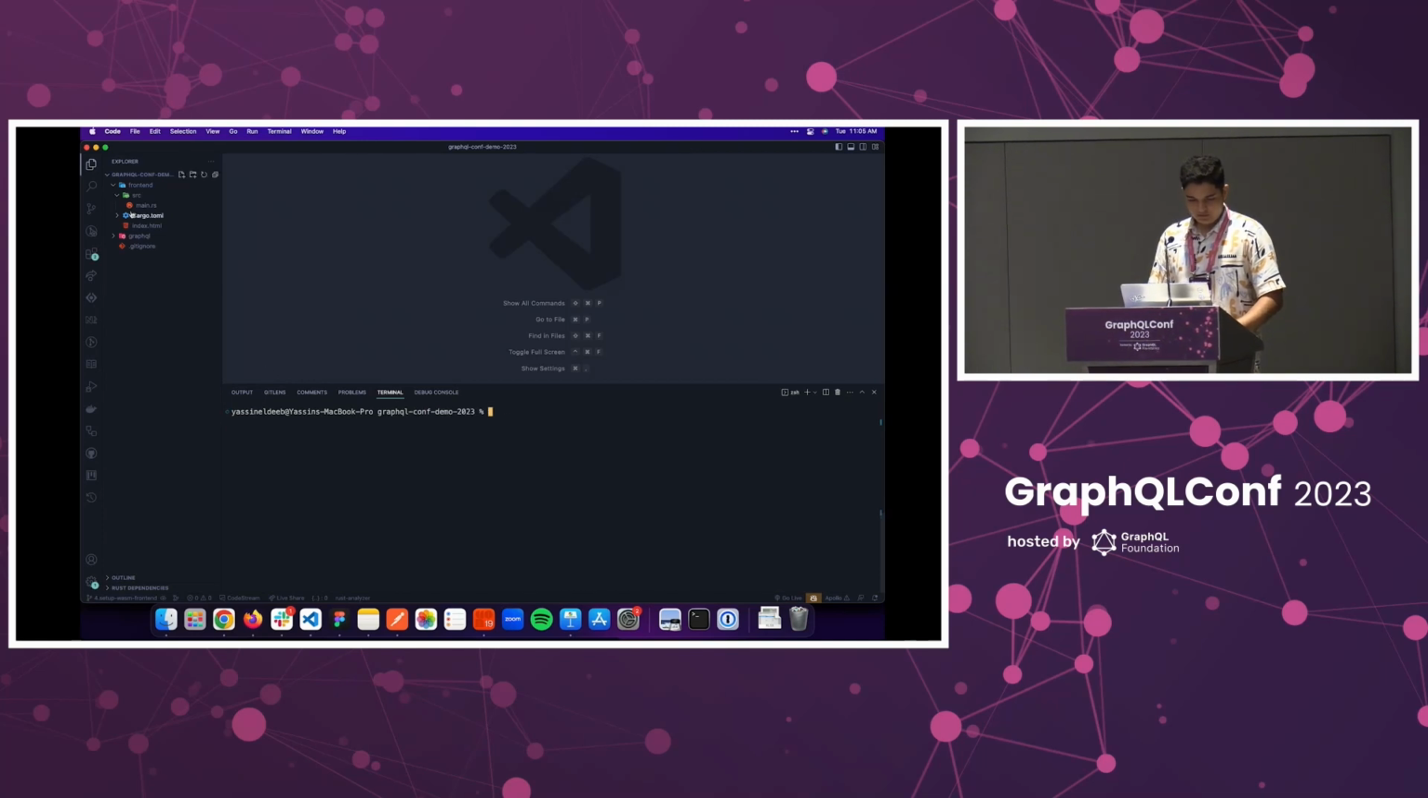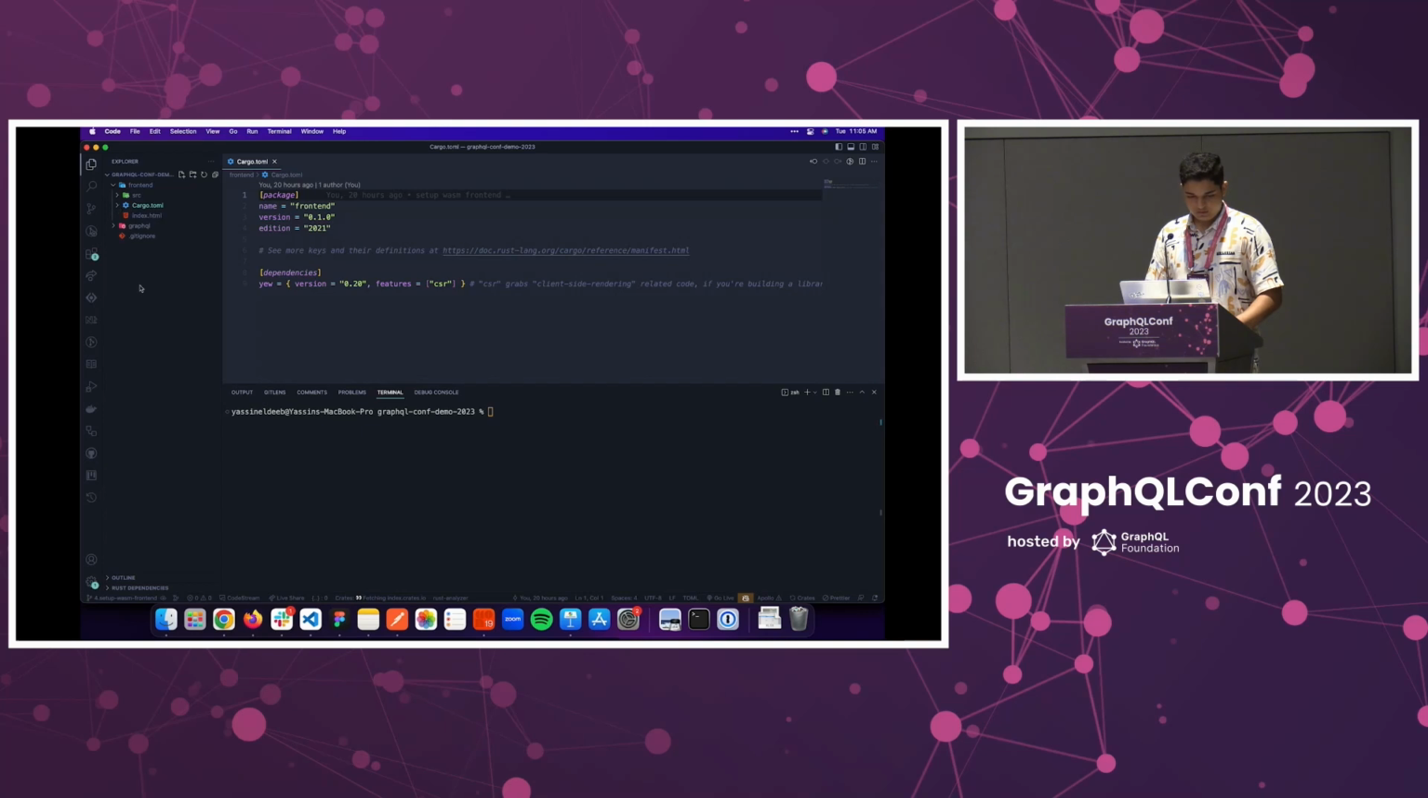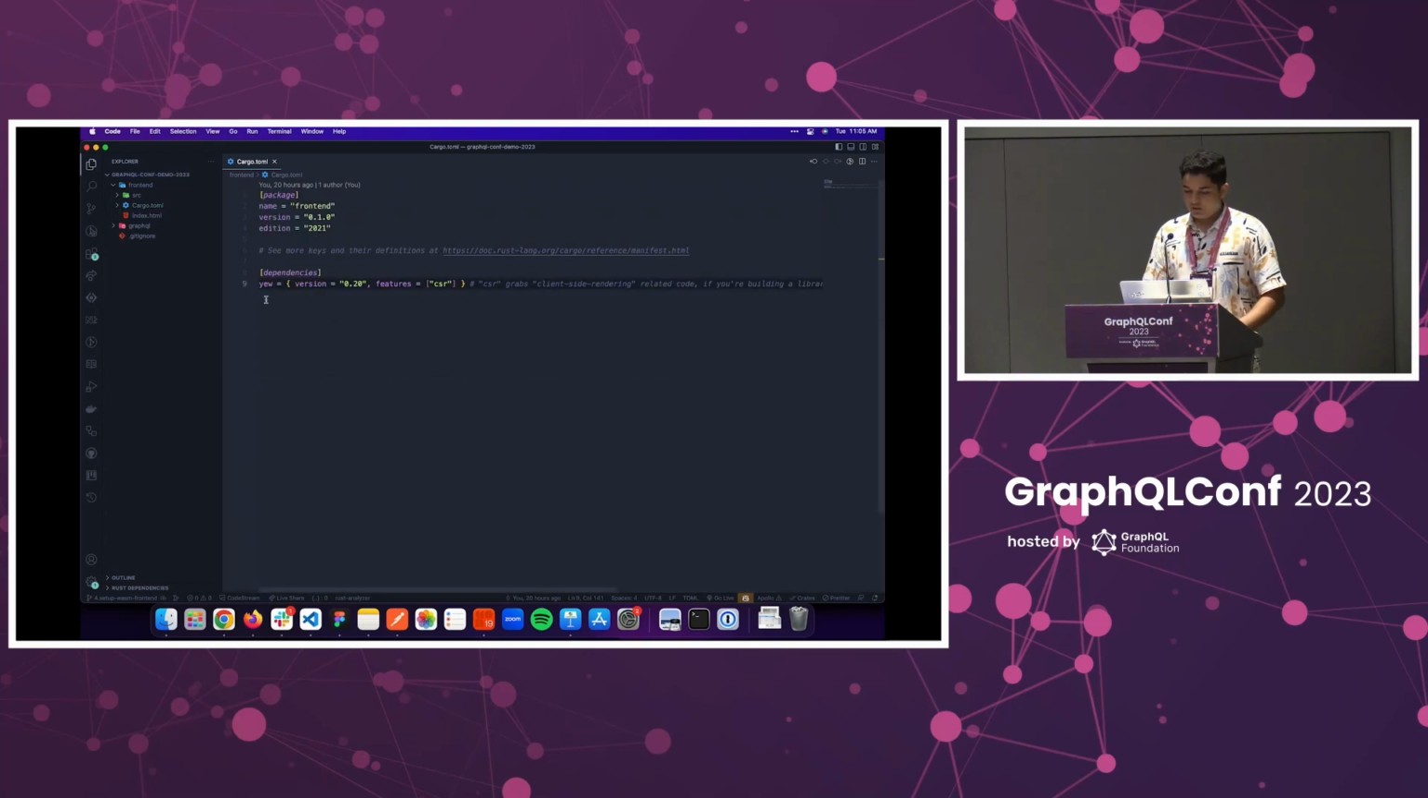So we can go to the front-end crate. It's also the same, we initialized it using cargo new frontend, which initiated this project. Let's start with the Cargo.toml. We have only one dependency, which is Yew, the framework that we're going to use to render stuff on the browser. We're using version 0.20, which is currently the latest.